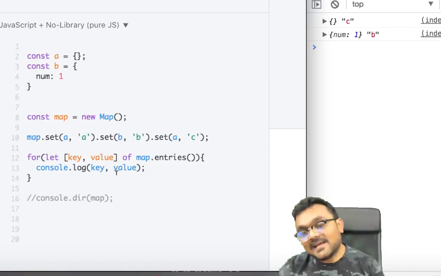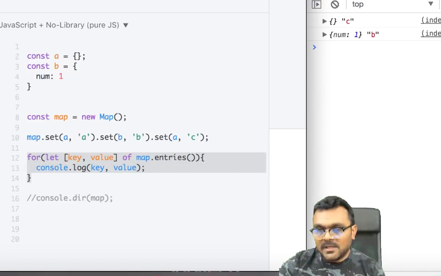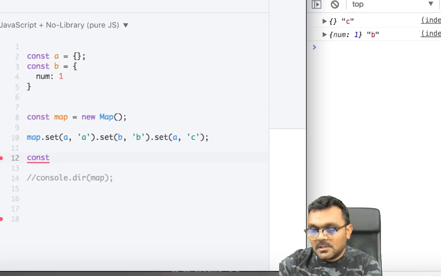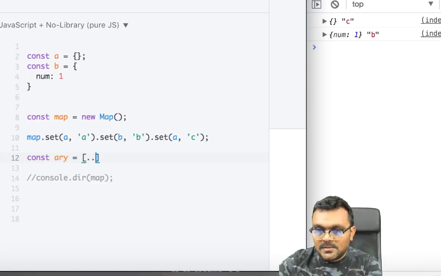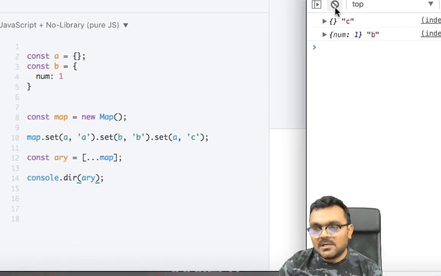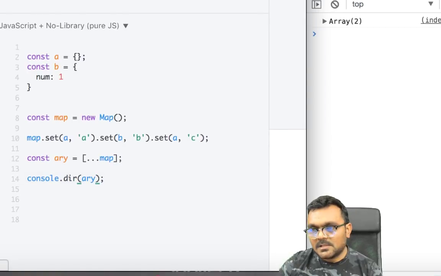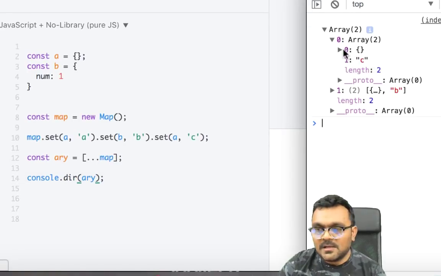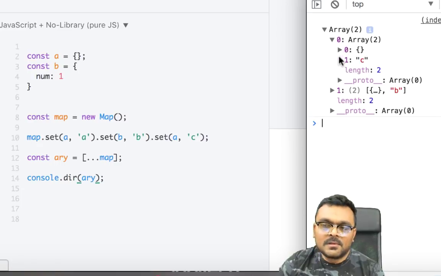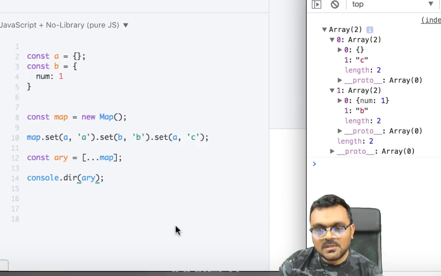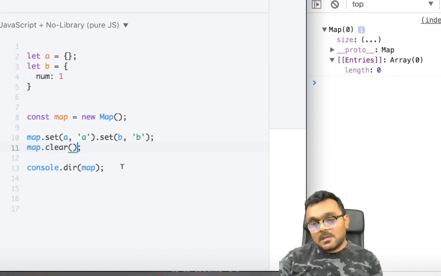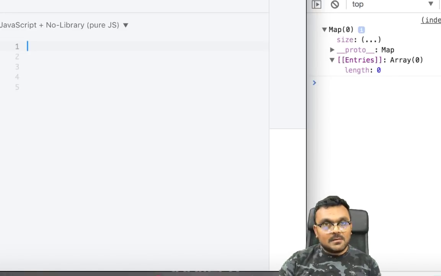And because of this, I can actually convert this map into an array. So all I have to do is const ary equal to, I can use a spread operator on map, and if I just do console.log array, I should see this should be an array. Okay, so if I run this, it basically converts into a two-dimensional array. As you can see, the first element holds an array with two values, one with the key and a value, and the second one is also a key and a value. So it converts into a two-dimensional array. That's an important trick.